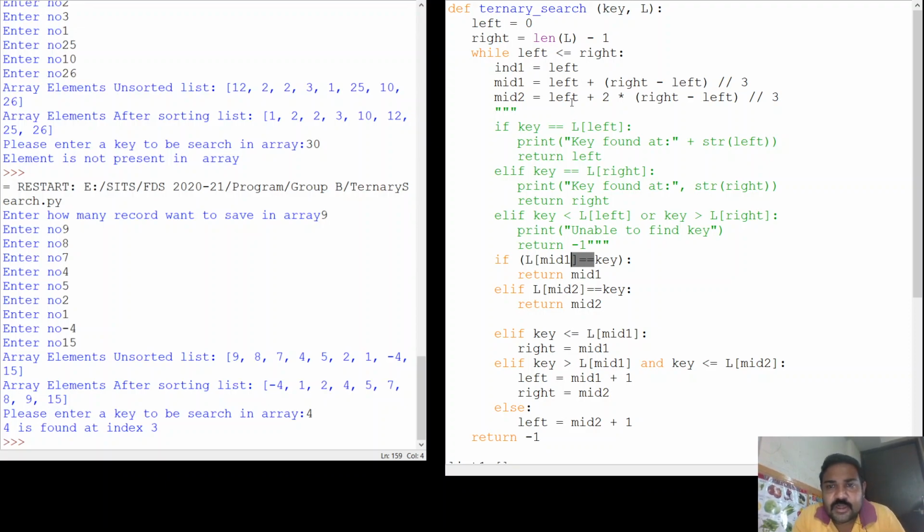Similarly, we can calculate mid 2 also. If the value of left is 0, then 0 plus 2 into right, which is 8, minus 0, so it's 16, right? Accordingly, the answer will appear as mid 2. Then mid 2 is calculated, and in the same scenario the mid 2 index is going to be cross-checked. If the data is available, it says the data is available. Otherwise it checks whether the data is less than mid 1, in between mid 1 and mid 2, or greater than mid 2. So accordingly my indexing is going to be changed.